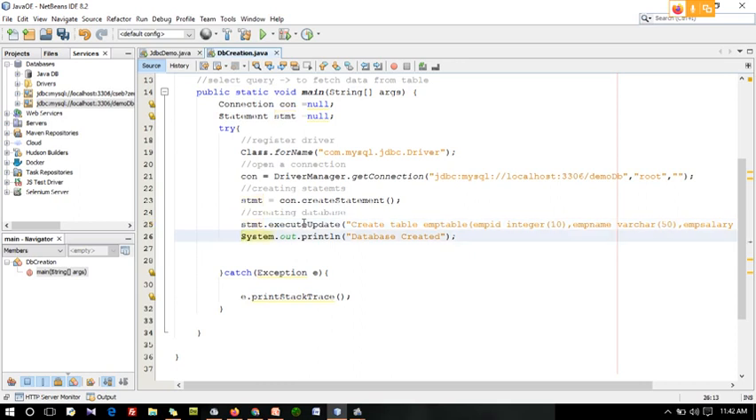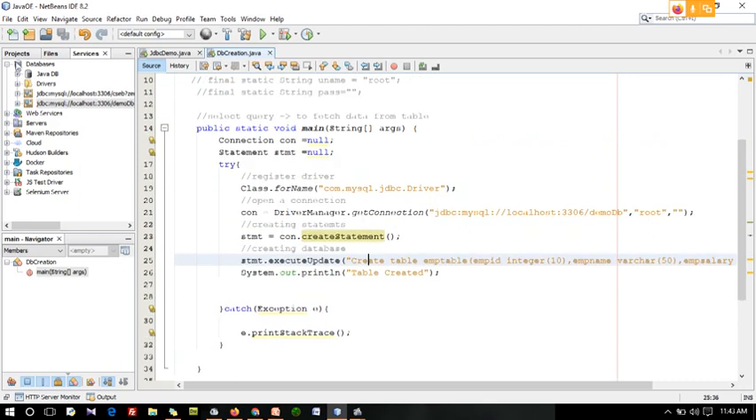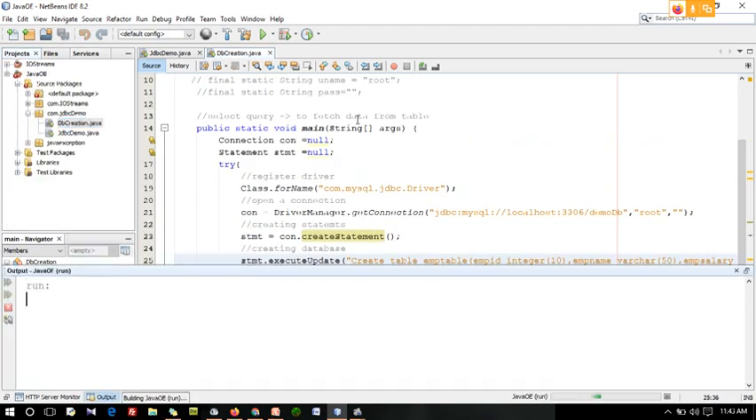Next, same thing, table created. Statement dot executeUpdate: you are creating the statement, and inside this I am writing the statement for creating the table. This will execute it. After this it will give you the message that the table is created. So DB creation, see here, table created, I don't have any error here.